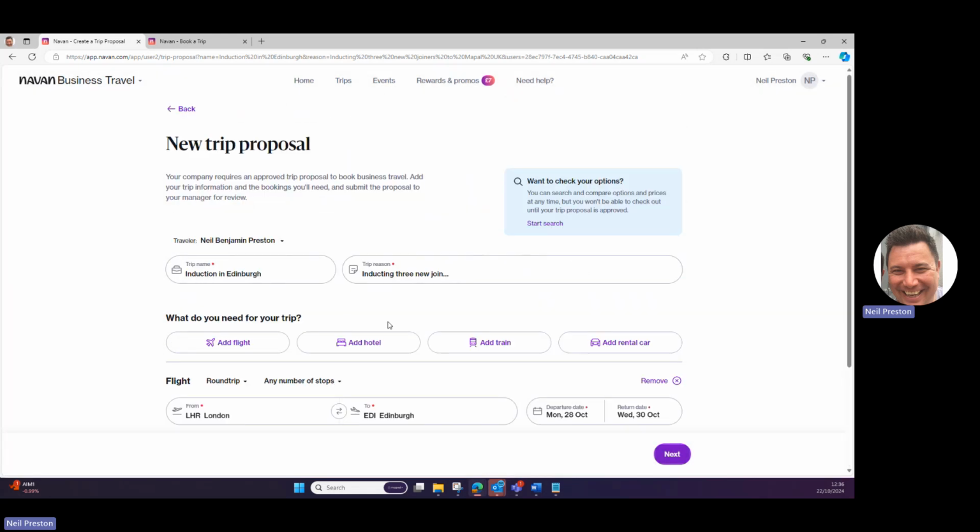So I'm going to show you now how you can pick those up and identify what proposals you've sent out. So going to the top of the page, you'll see there's Home, Trips, Events, Rewards, and the Help section. I'm going to click on Trips.